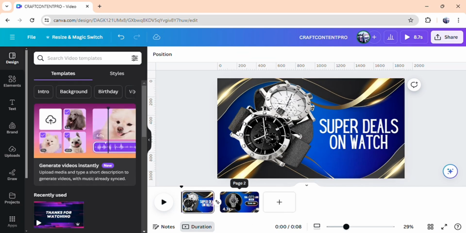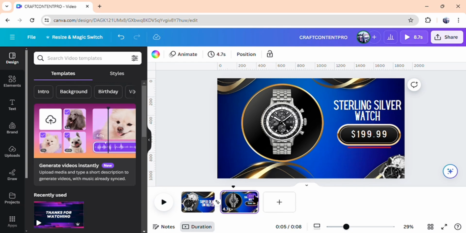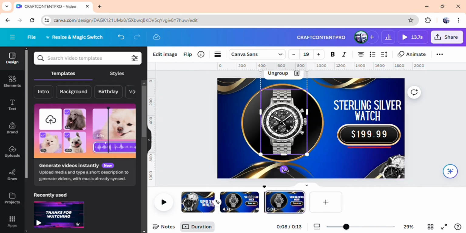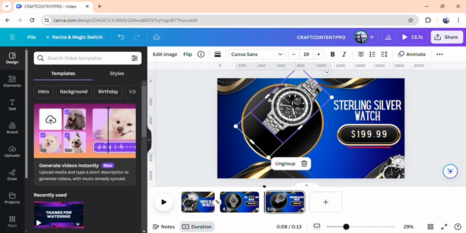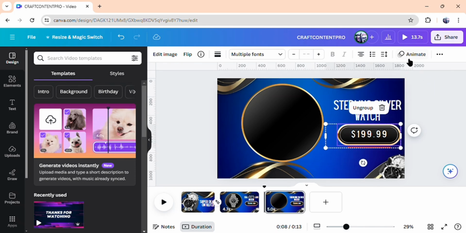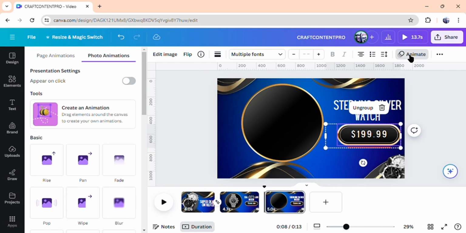Now we're going to go to this page. We're going to duplicate. Now we're going to rotate this watch. We're going to bring it this corner. Now for this, we're going to add an animation. So we're going to add the animation wipe.